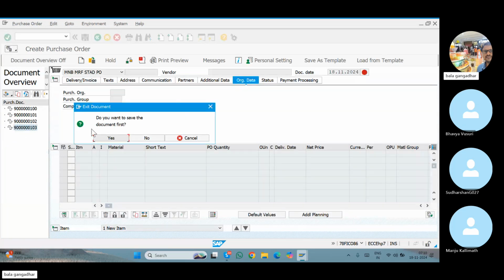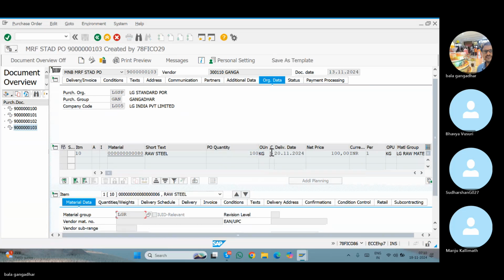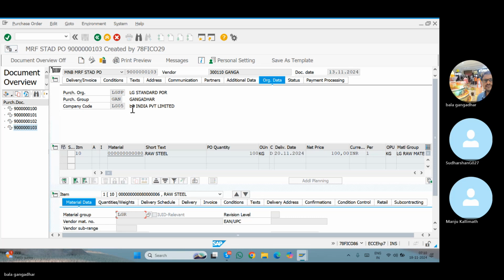Yes, 11, the delivery date. The delivery date is created. These are all our data, 05. 05 is the company code. Okay, LG05, LGSP is the company code. If I click yes and save, then the purchase order will be printed.